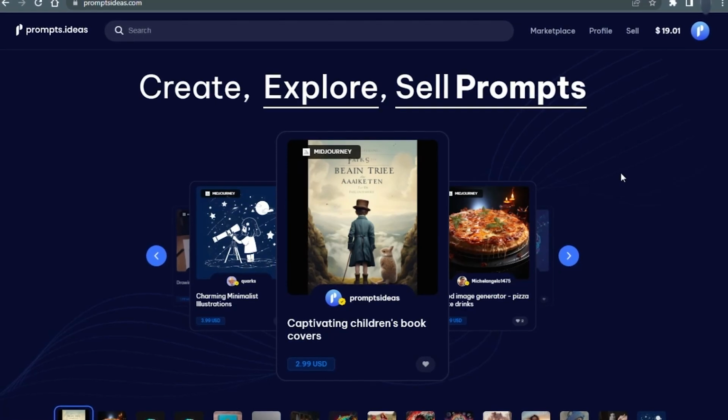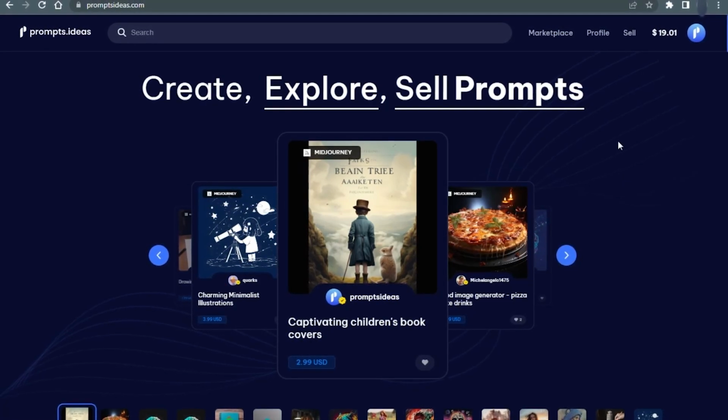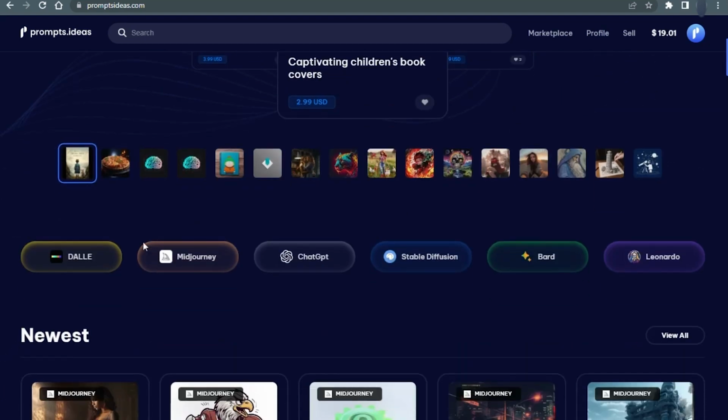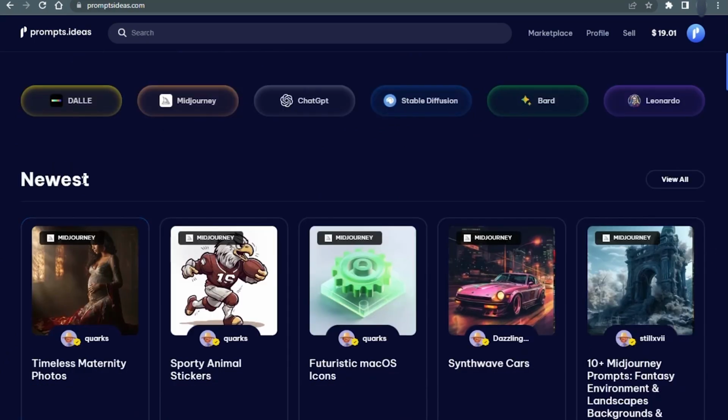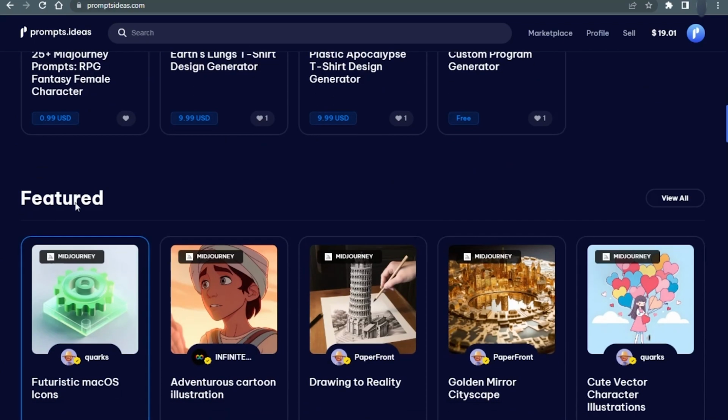Hi there, let's start exploring the PromptsIdeas marketplace. The homepage greets us with a friendly slider of prompts displayed as an interactive banner. Below, there are filters for AI types and sections for newest, featured, and trending prompts.